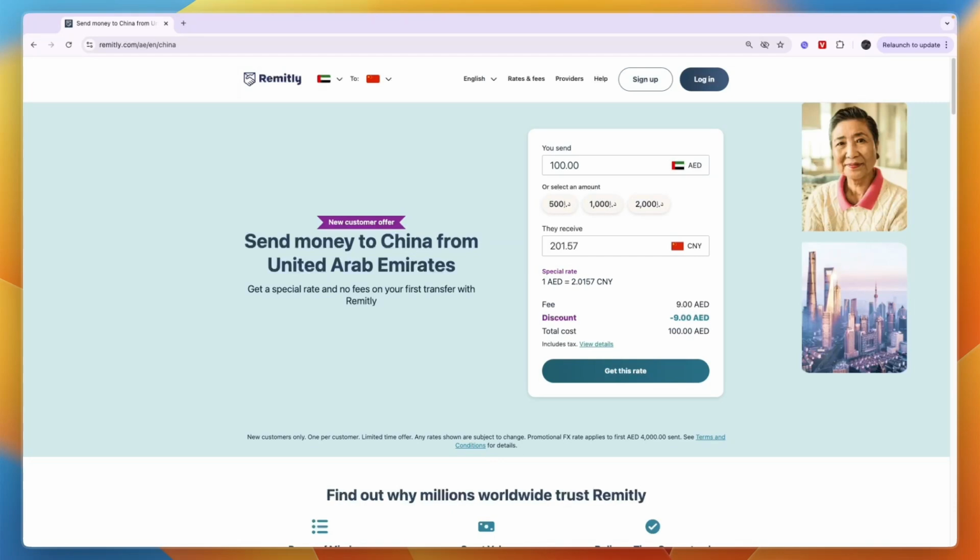In this video, I will show you how to do a Remitly money transfer to Bangladesh. So to do this, just head over to remitly.com or go and download the Remitly app on your phone. Then from here, make sure that your country and the country we're sending to are set correctly.